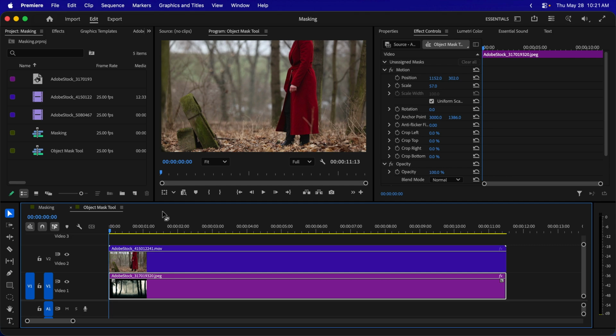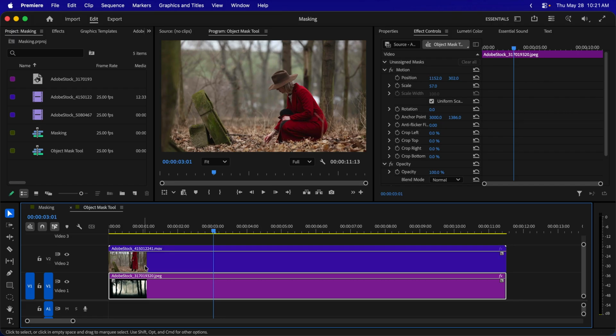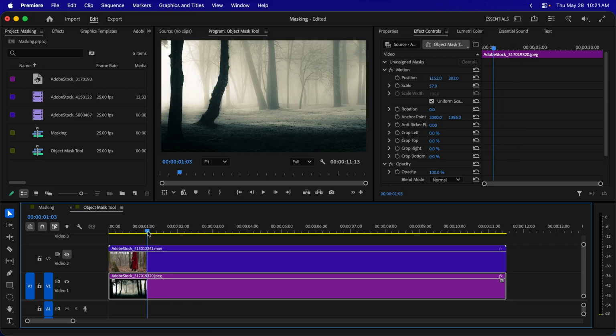All right, so what we're going to see now is the use of the Object Mask tool. So I've got two layers here in my sequence, and we can scrub and see that this lady is in the first, or video layer 2, at the top of the stack. And if I toggle that, we can see some stock photography beneath.